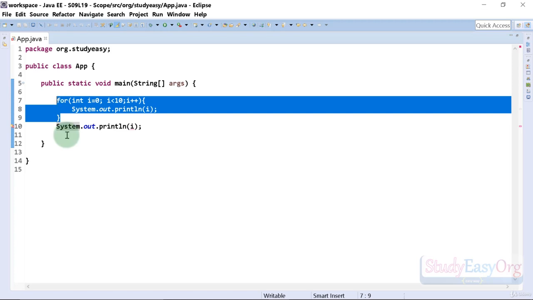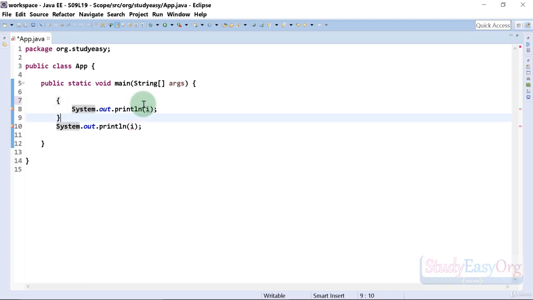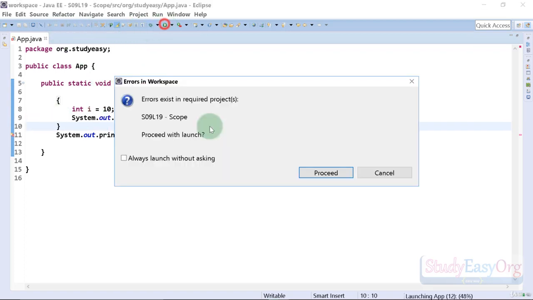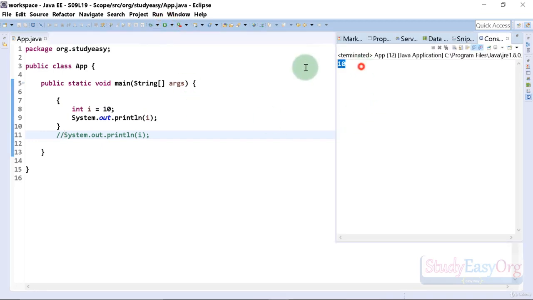Alright, so now let's proceed further and check a couple of more interesting things. Let me get rid of this for loop, and I won't remove the pair of braces though. Inside this brace, I will type in int i equals 10 maybe, and then I will try to print the value. Now what should be the output? Again the issue, but we have initialized this variable, right? Let me comment this out. Let me print this, and here is the output.